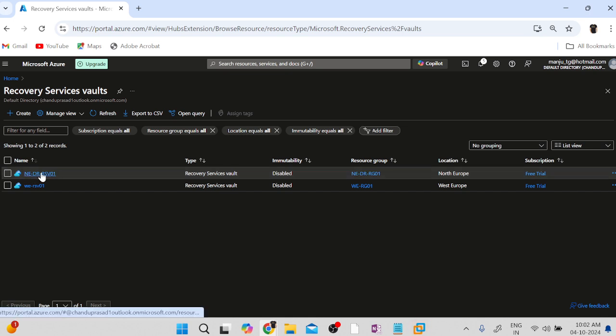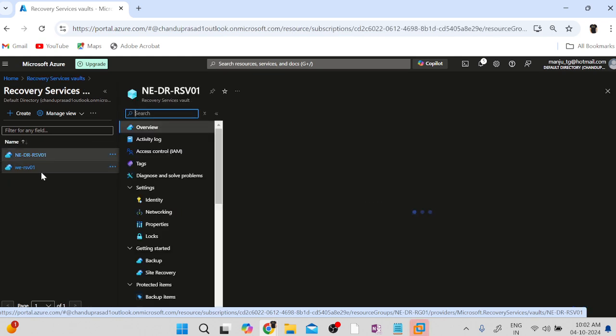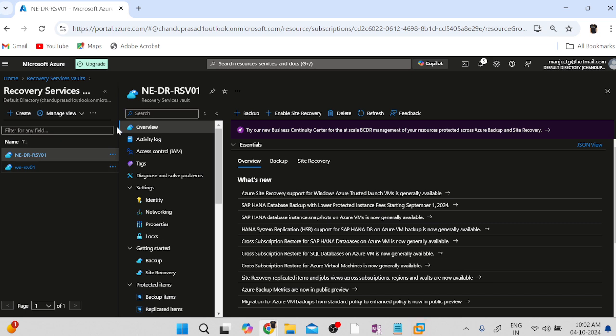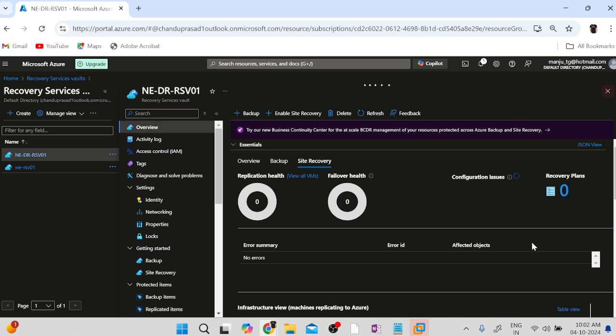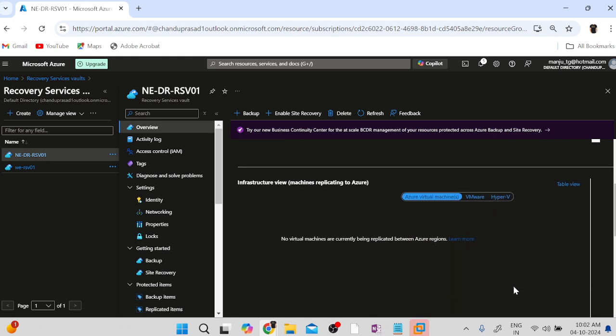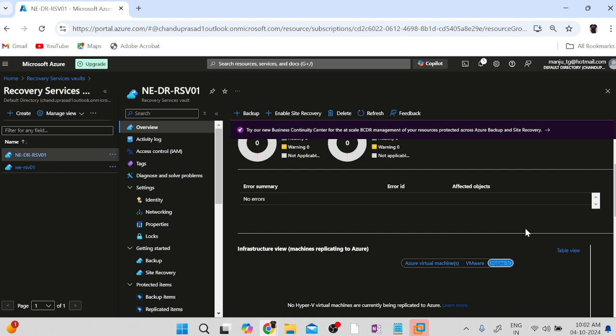So what I will do, let me go to the Northern Europe recovery services vault now. And here I see the same options, but instead of backup, I have to go to site recovery. Click on site recovery, and you can see whether anything is already added or not. As of now, I have not added anything. Everything is empty. Virtual machines are not there, VMware is also not there, hypervisor also not there. One good thing is that Azure Site Recovery supports your on-premises VMware, your physical servers, and Azure also.